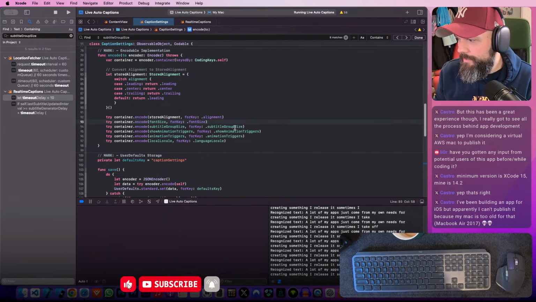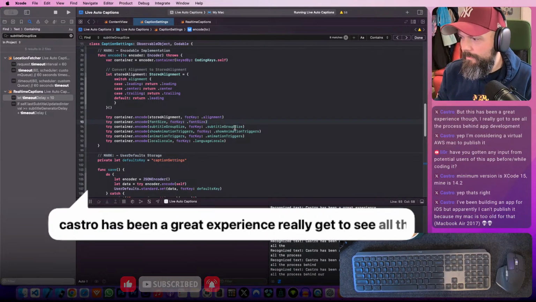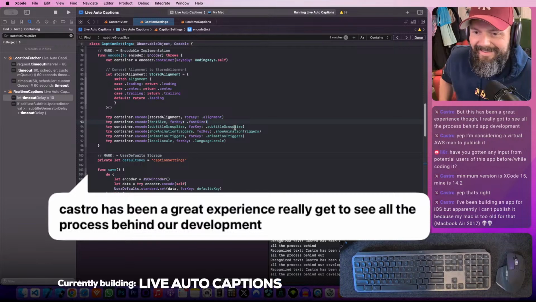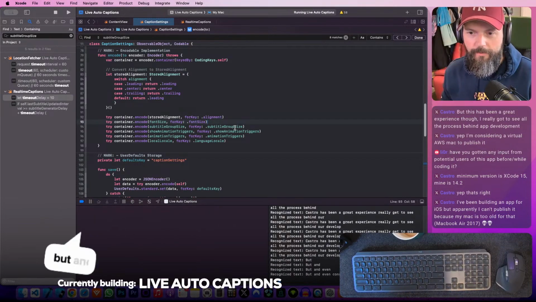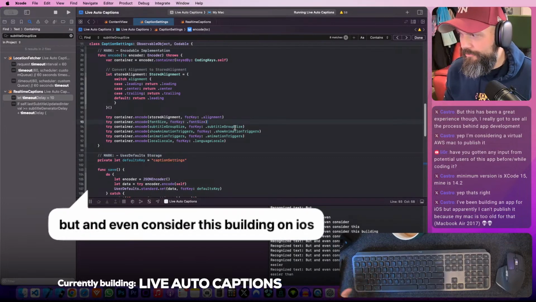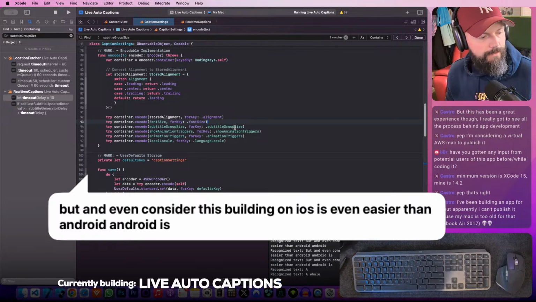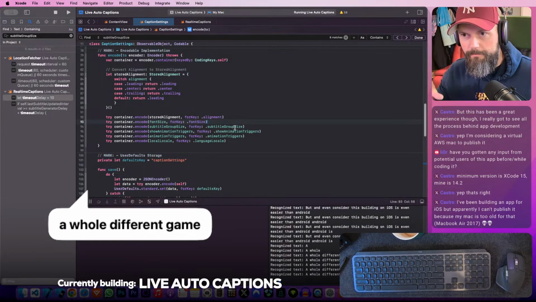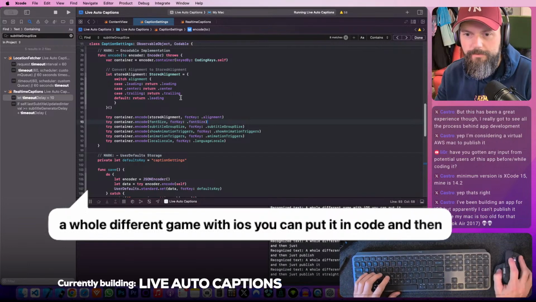Castro has been a great experience. Really get to see all the process behind app development. And even consider this, building on iOS is even easier than Android. Android is a whole different game. At least with iOS, you can build it in Xcode and then just publish it straight to the App Store.